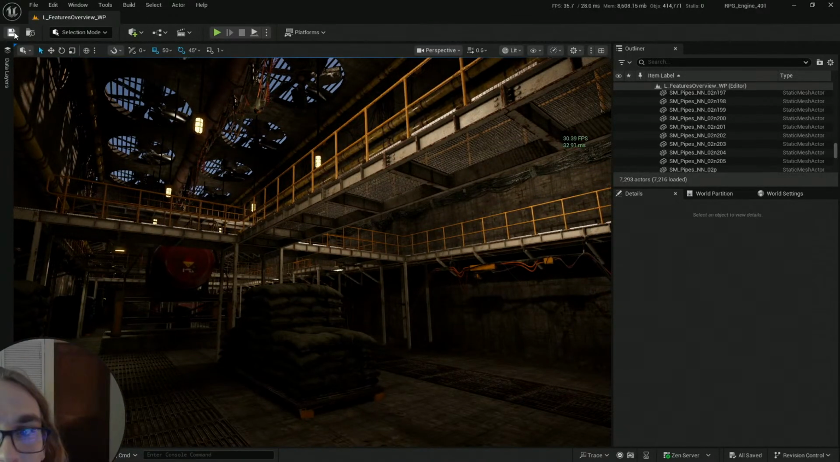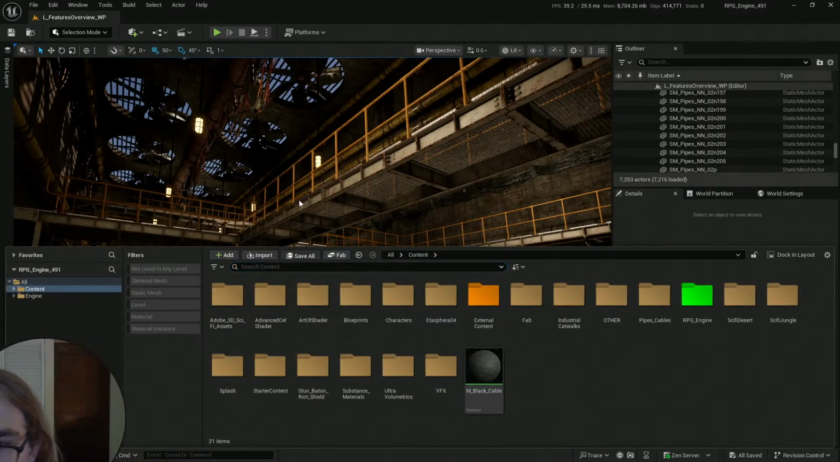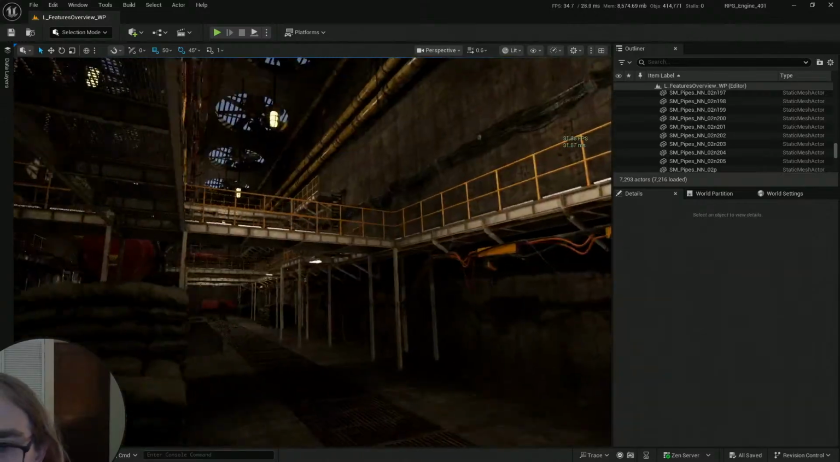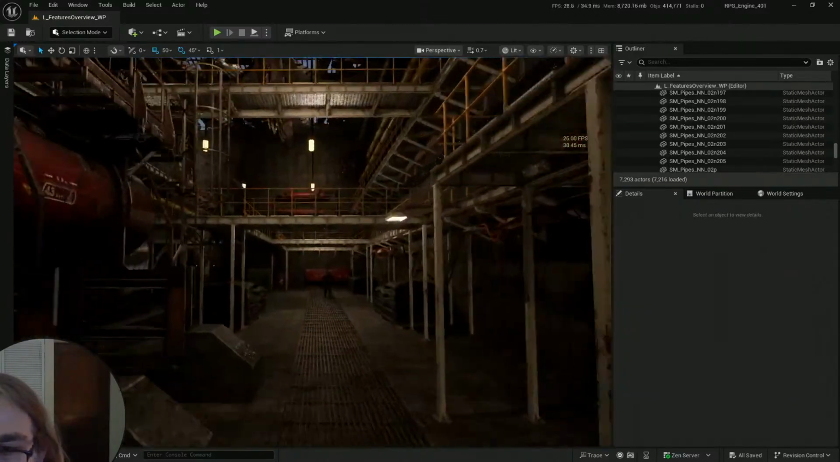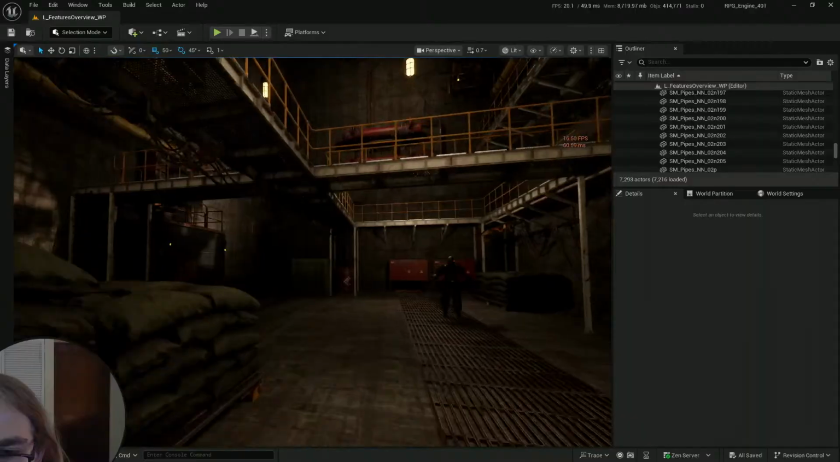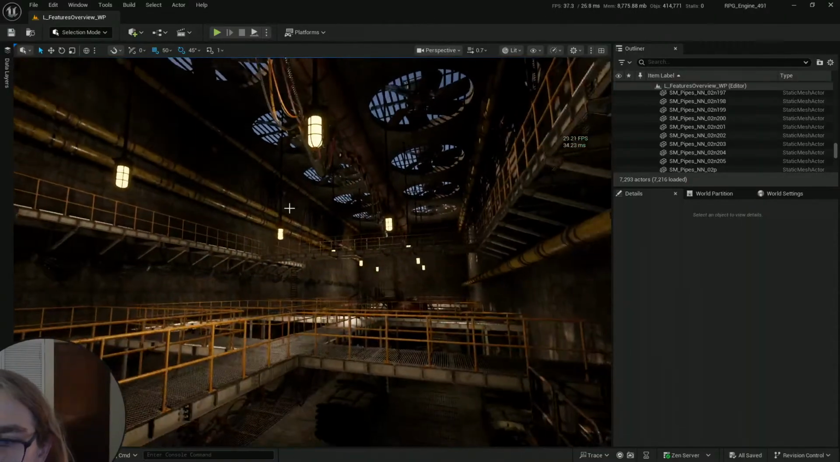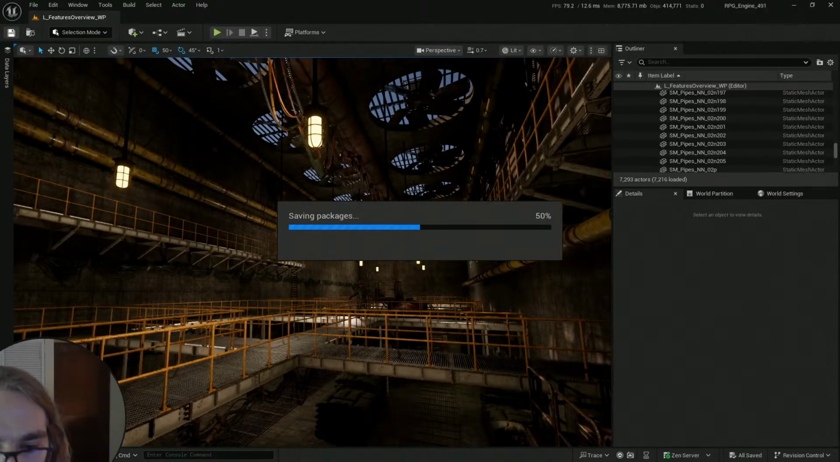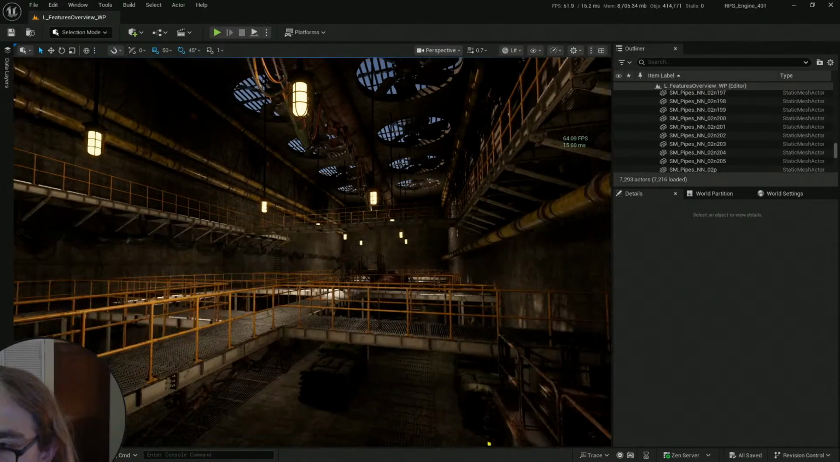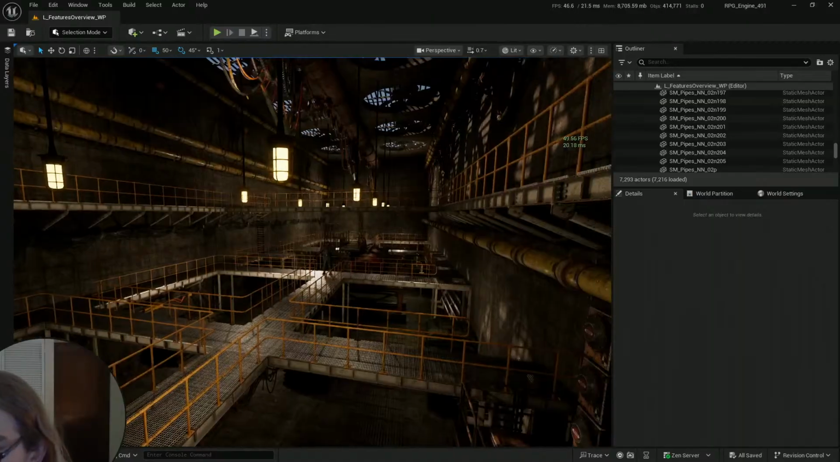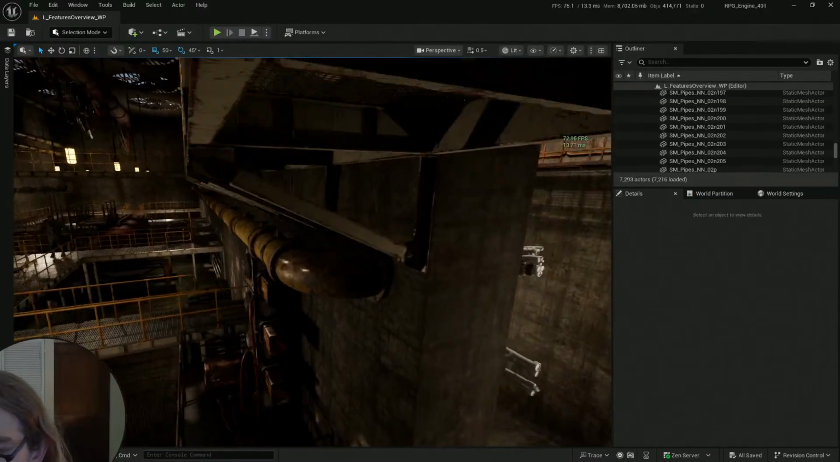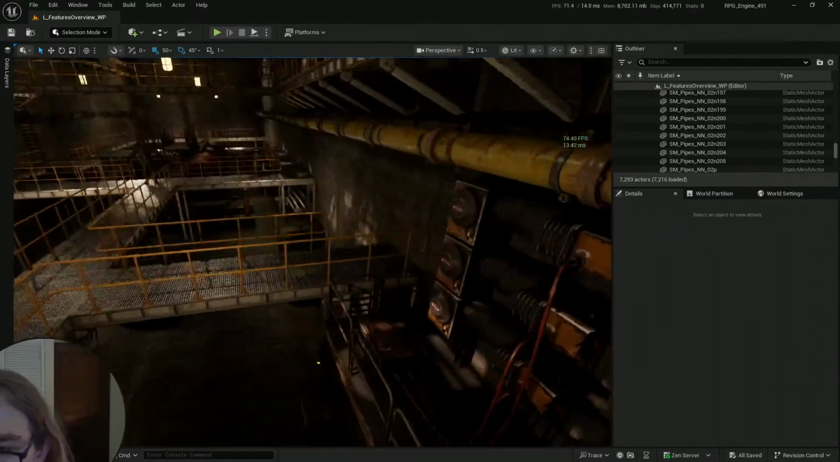Hey Bruno, no, this is a map I'm building. Most of the assets that you see are assets that I've been collecting from the free assets that Epic Games gives away. So I'm just putting them together, kind of like a Lego.